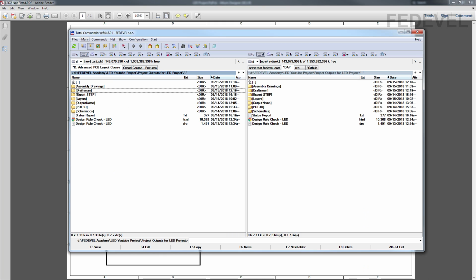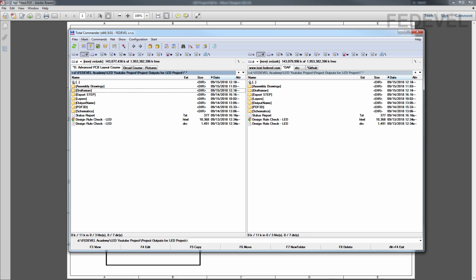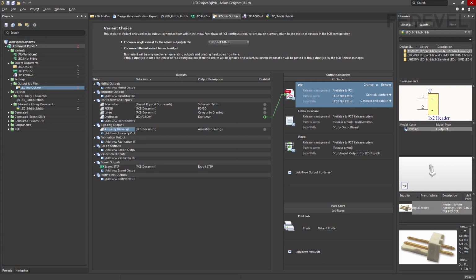Perfect. If we have a look inside of our project directory, there is a new directory called Draftsman, and inside there are the two documents for different variants. Go back to Altium, and the next file we are going to generate is a document for the pick and place machine. So we are going to generate the pick and place file.